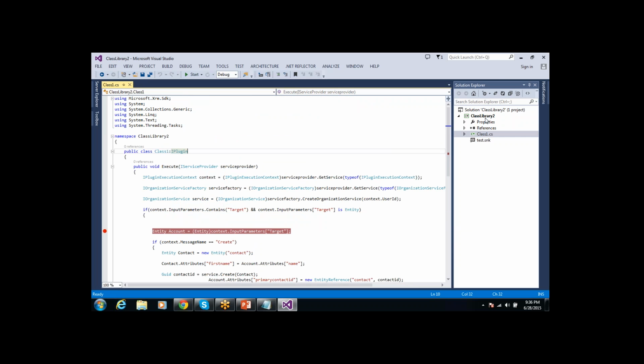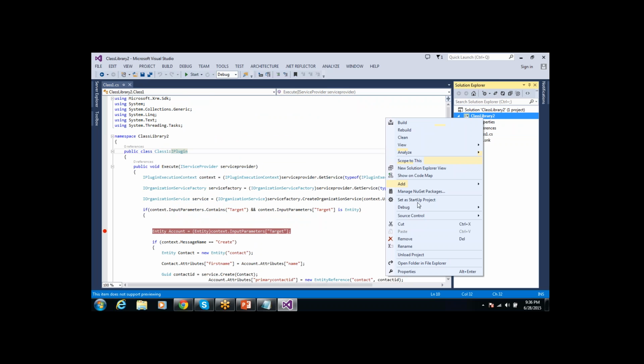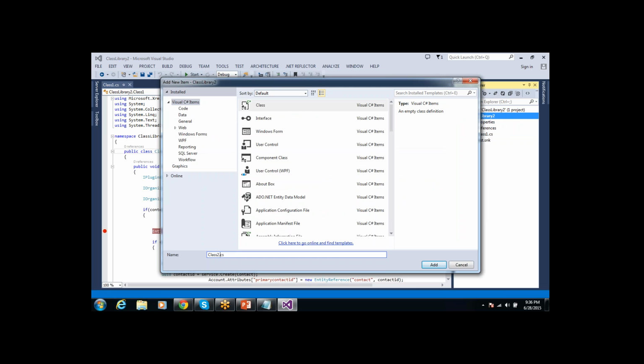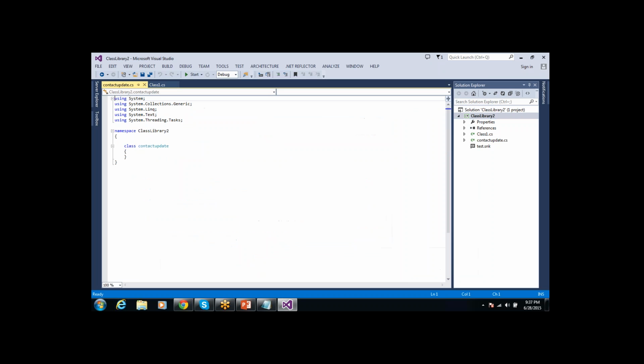So here I'm adding one more class in this library. So for contact update. Okay, so one more class I have added. So here in the same thing, it should be public. Okay, so here we need to include the IPlugin.